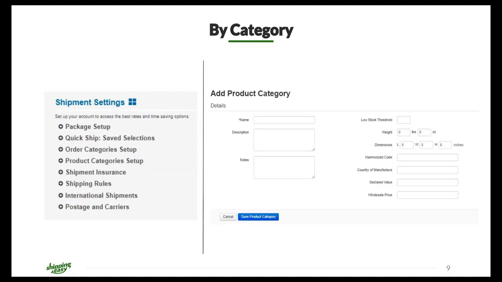Next is going to be setting up the low stock threshold by category. You can do this by creating a product category that you then apply to your products. You can also update your current categories to include this. So if you look under shipment settings, this would be in your settings page, you will see the option for product category setup. It's about halfway down.